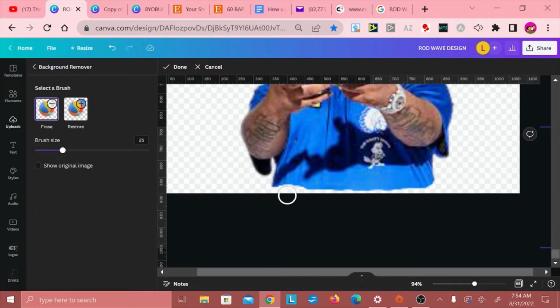If you mess up, all you have to do is click restore, and then you can go back over it and put back what you want to have on there. But I don't like the straight edges across the bottom, so that's all that was. But click restore if you went too far, and just add it back.